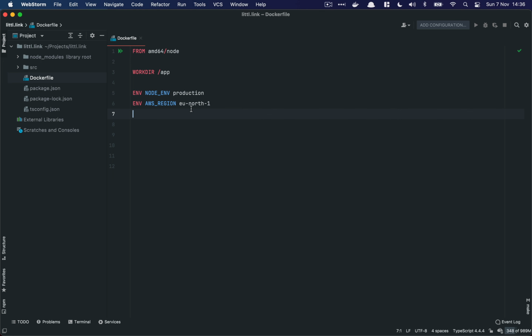And this is essentially for our application to know which region we are in and which region our DynamoDB is in. So I'm going to change this to EU Central 1, which is the region I've chosen for my project. So next we need to add everything that's going to be inside of the dist folder onto this working directory. And by the way, the dist folder is a folder that TypeScript will automatically create when we compile our project. Okay, so don't worry if you don't see this right now.